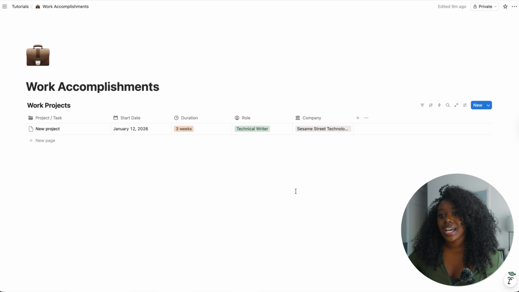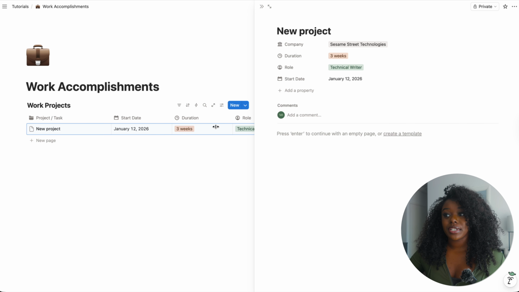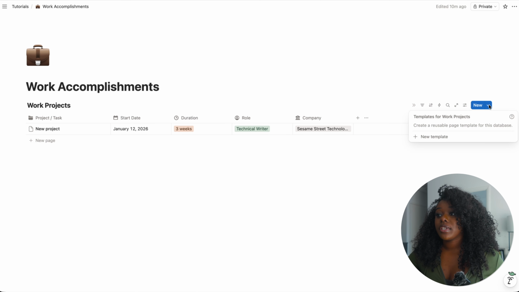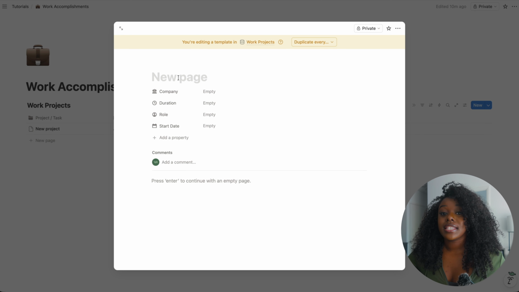So I like how this looks so far, but what we're missing here is the template, because when I open up the page, there is nothing there. So that's what we are going to add now. So to create a template in Notion, what you're going to do is navigate to the top right of the database, and on this blue button here, we're gonna click the down arrow. From there, we're gonna select new template, and this is where we'll create it.